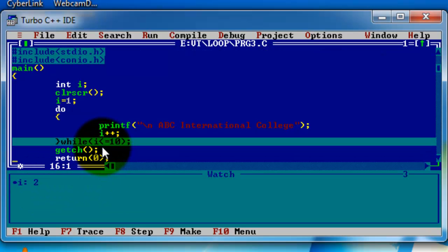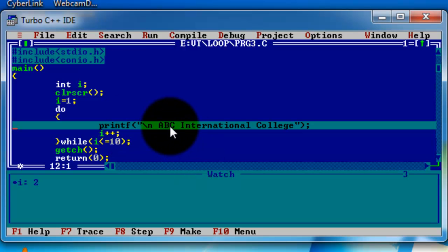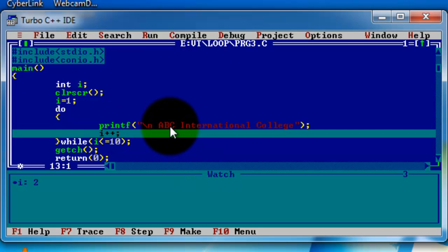Now see the condition. The value of I is 2, less than or equal to 10, which is true. Now the execution line will be repeated here to the printf statement. Again it comes here. Now this line will be executed once again. It prints the name of the college second time on the screen. Now this operator once again increases the value of I by 1. That means the value of I will be 3.